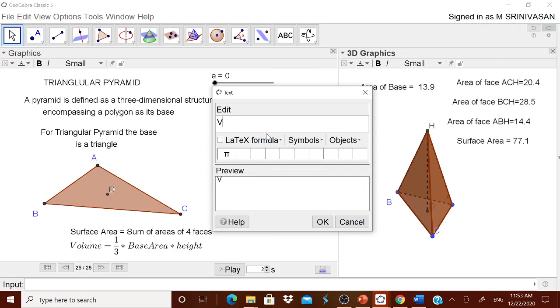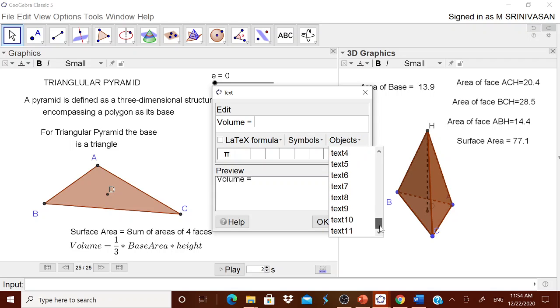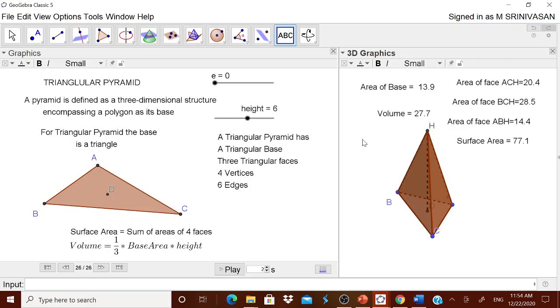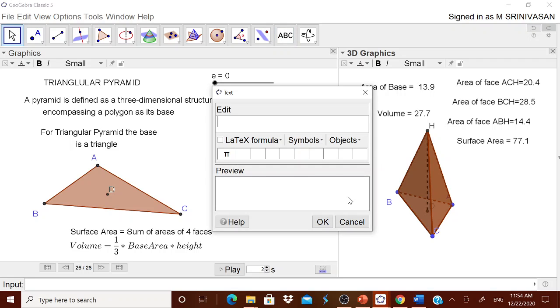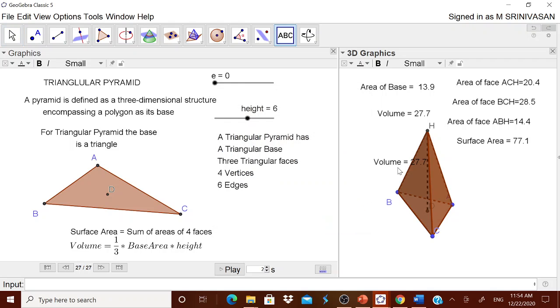In that you type volume is equal to, go to this object. Just now I have done capital V. You search it. Somewhere here, I think. Here it is, capital V. I got it. Therefore you got the volume also now. Somewhere it went. Once again, should we do? Volume is equal to, I don't know where it went. Okay, you got it now. Volume is equal to 27.7.